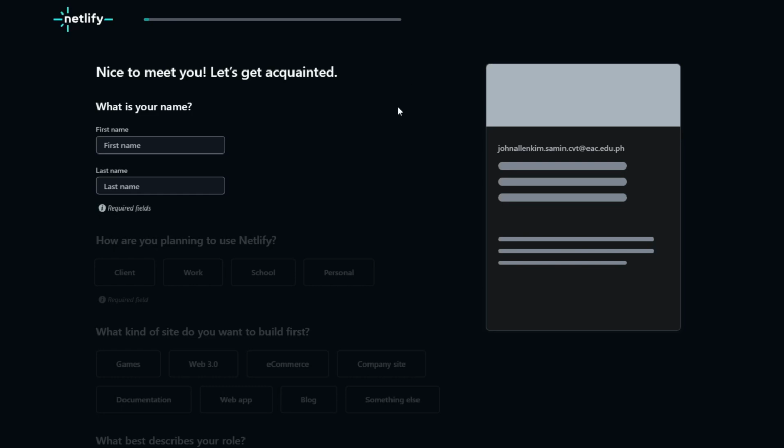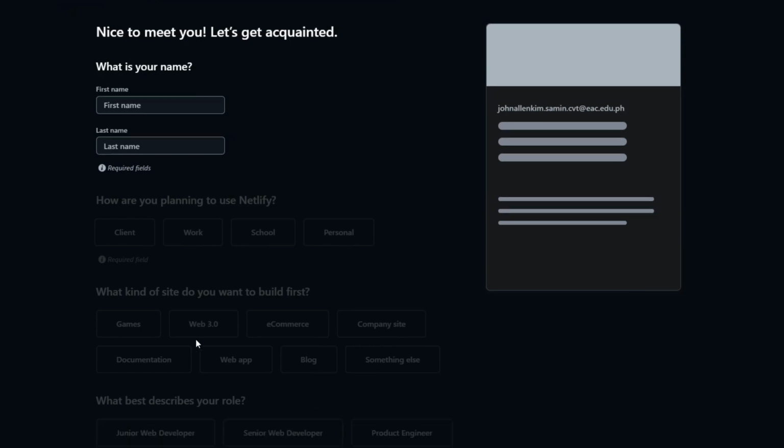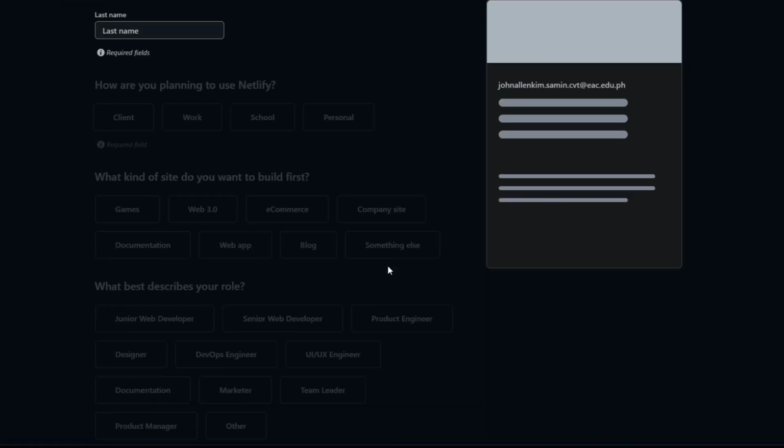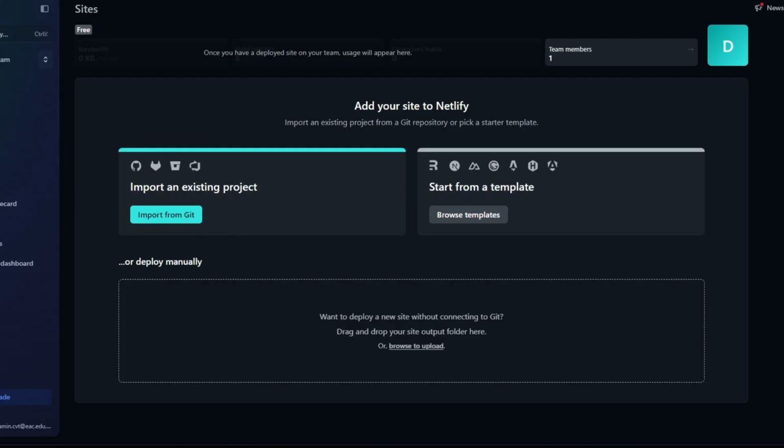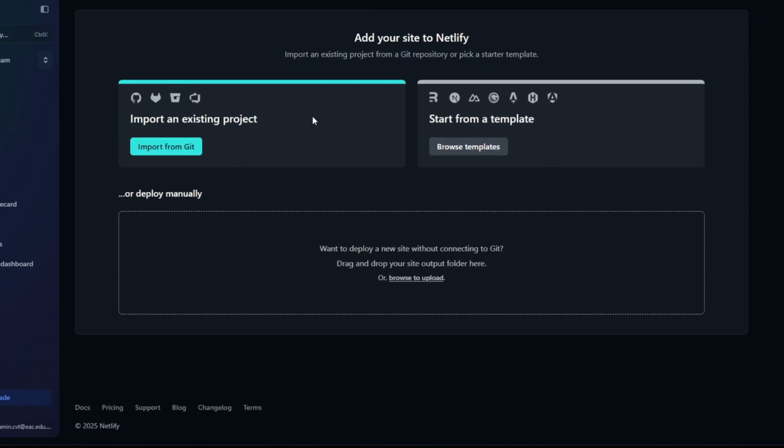From there, it will then ask us some additional questions like our first name, last name, how are we planning to use Netlify, and what kind of site do we want to build first. And so you can just go ahead and answer the following questions inside this tab. And from there, after creating your account, we will now be taken to our Netlify dashboard where we can manually import or upload our folder to our website.